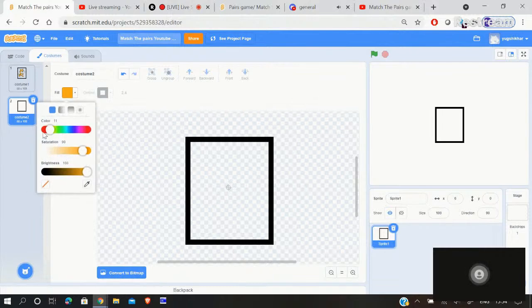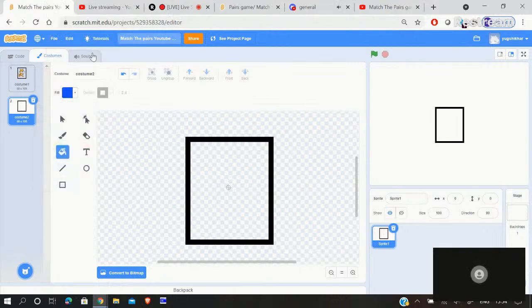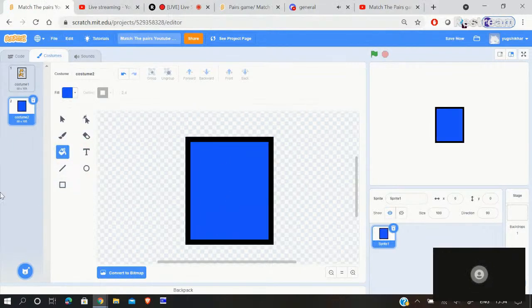Feel free to choose whatever color you want. What the hell is this sound? Why isn't this website getting muted? Good. And let's get the border also with that color.